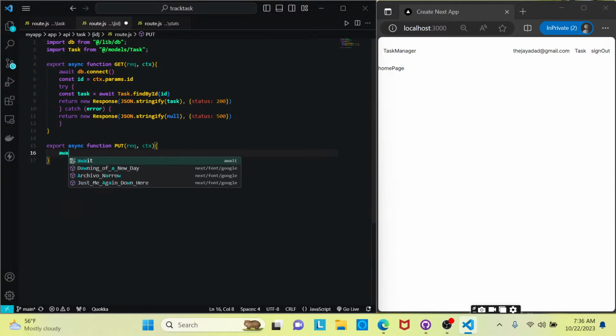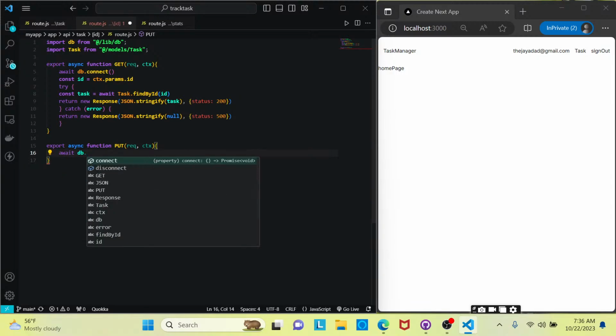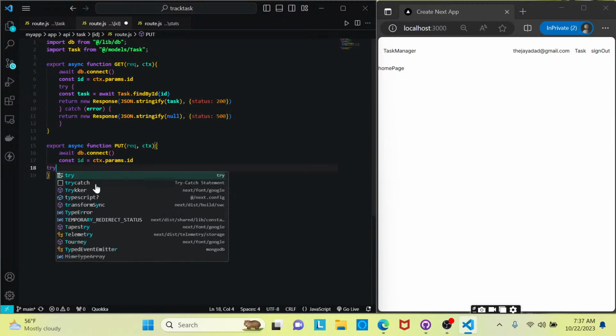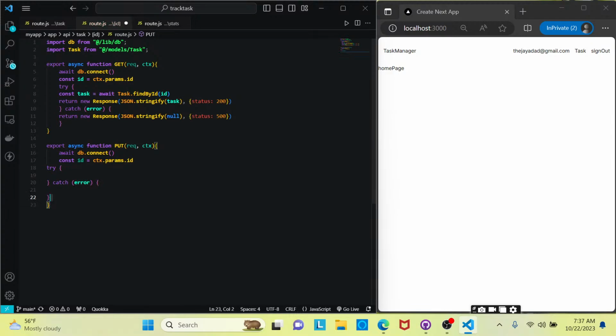And we'll start with our database connection, db.connect. And we might as well just copy this from here. And let's add in a try catch block. And we're going to need this again, so I might as well just copy it.